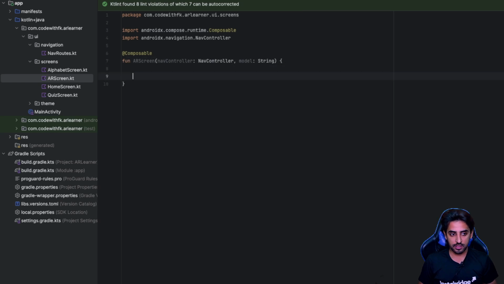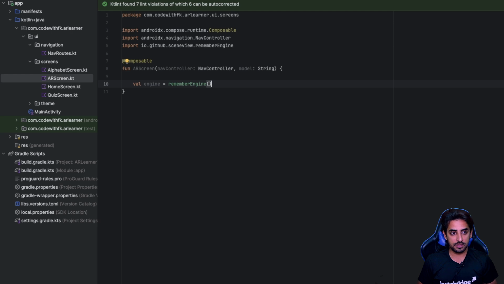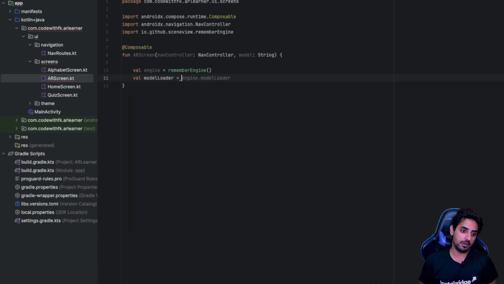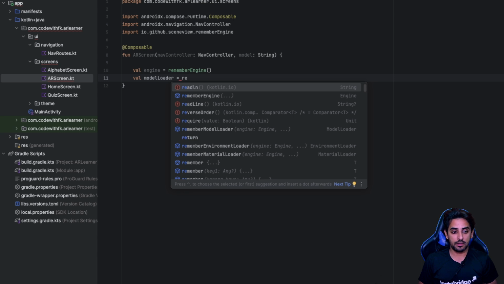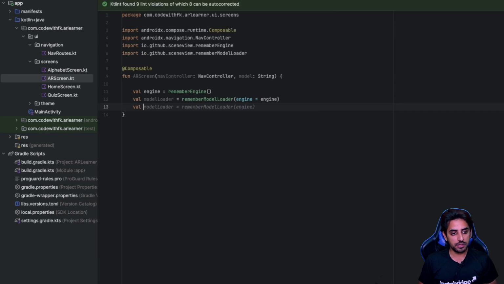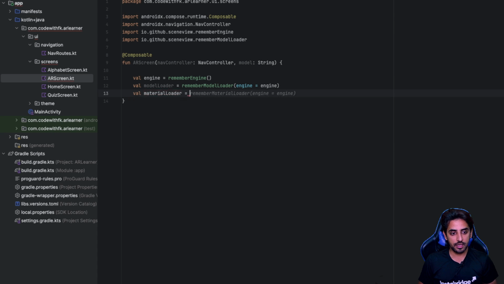So the first thing in this specific thing is that we want to define an engine, and then that engine is going to be a remember engine that comes with the AR scene views. So that's the one thing. Then the next thing is going to be the model loader. That will basically help with creating the models, like loading the model into the AR context or AR environment. So the third one is going to be material loader, right? And that is going to be again remember material loader.